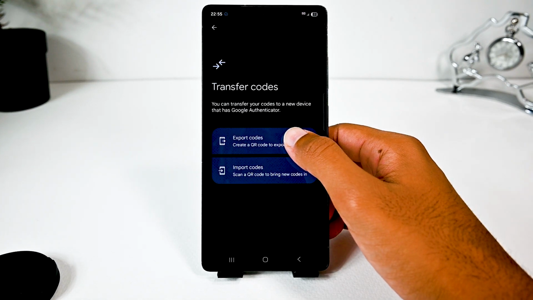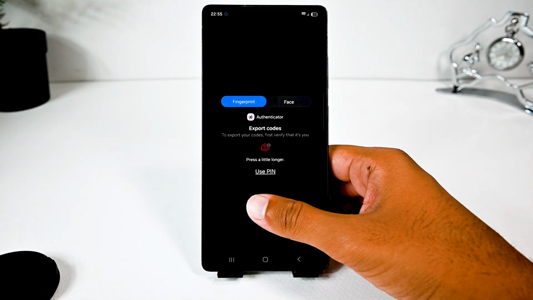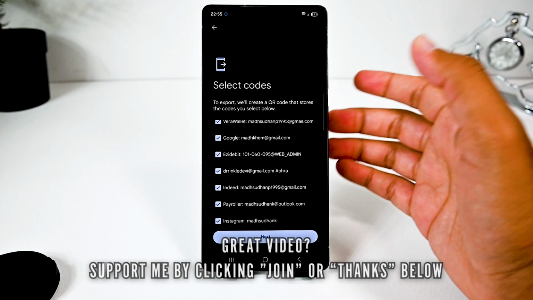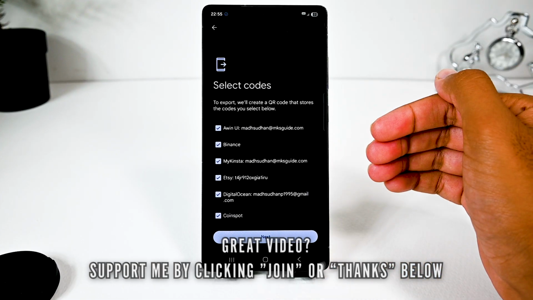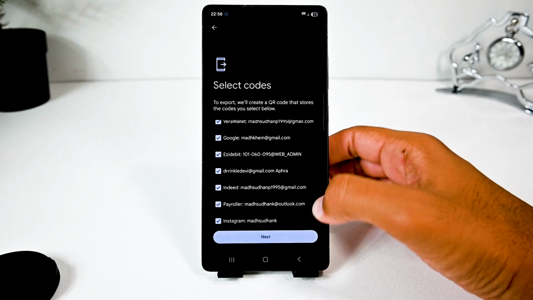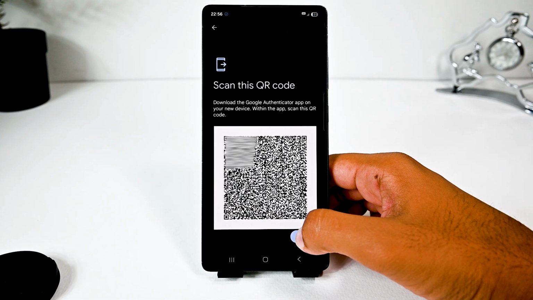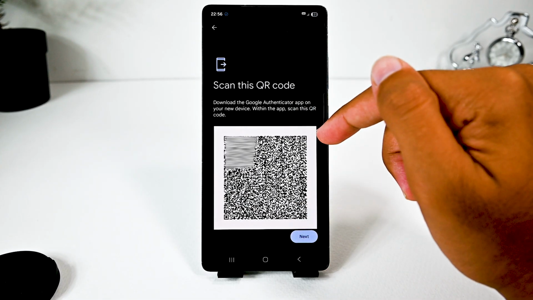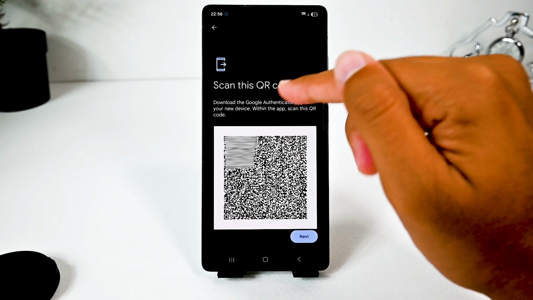On this device, click Export Codes. You will need to insert the device PIN or verify your biometrics. Here, pick the accounts to export. I'll leave them all selected. Now pay attention as the process has changed a bit. You will notice a QR code.